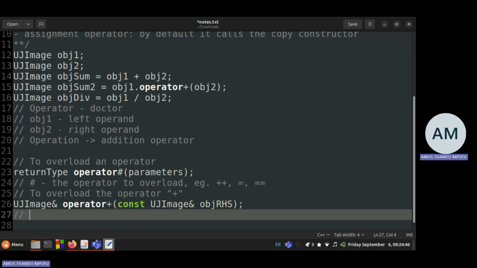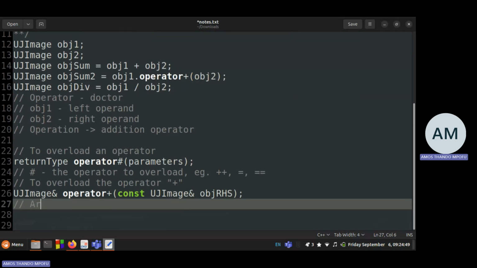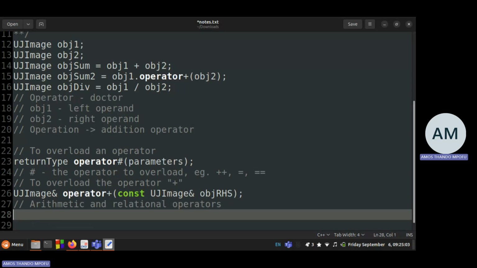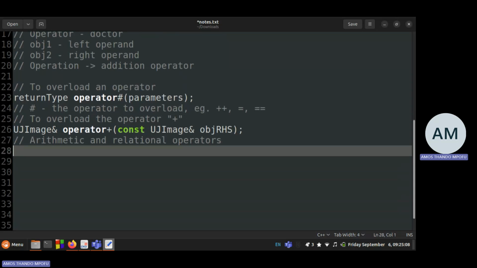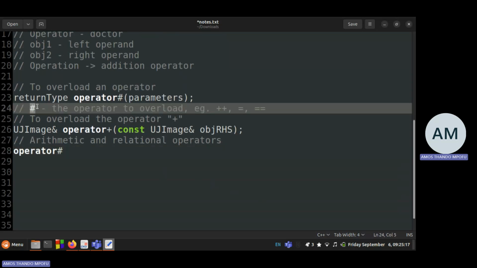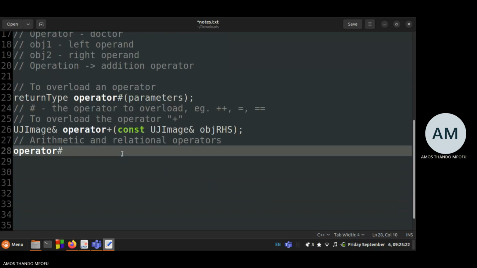So a simple rule to always remember: when you're overloading arithmetic and relational operators, especially those two, the syntax is somewhat always the same. So what's the syntax for the operators? You say operator followed by the hash, which I'll put to represent that operator. As I explained in the comment, hash just means the operator you want to overload, whether that's plus plus or assignment.